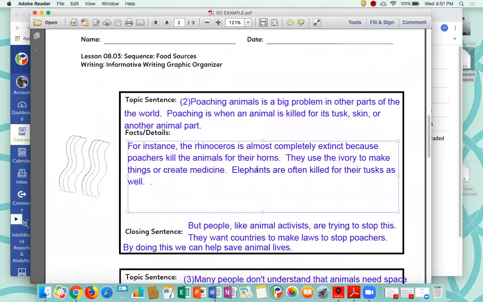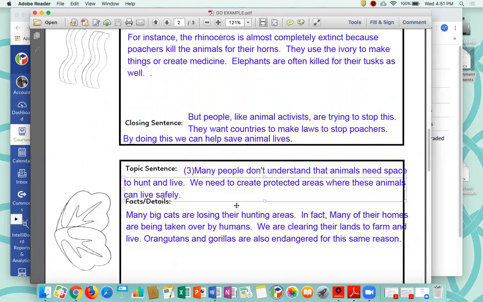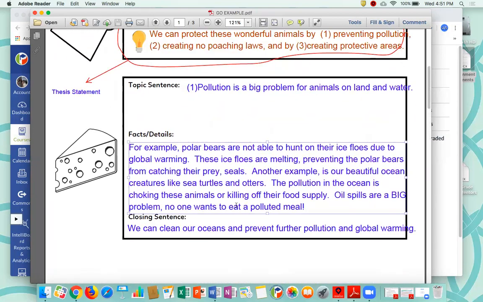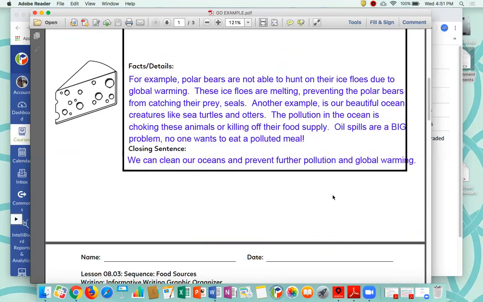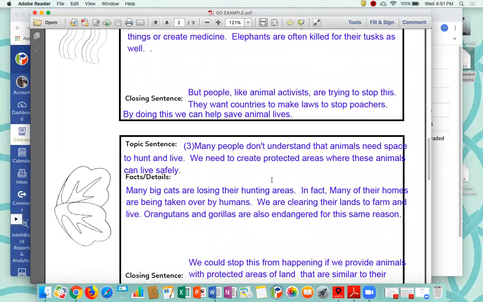And then I give you a closing sentence that tells you how you can maybe stop these things from happening. All right. Then my third way, going back up to my thesis statement, and I'm scrolling, here it is, creating protective areas, kind of like the wolves that you guys read about. You should have read about the gray wolves. Many people don't understand that animals need space to hunt and live. We need to create protected areas where these animals can live safely.